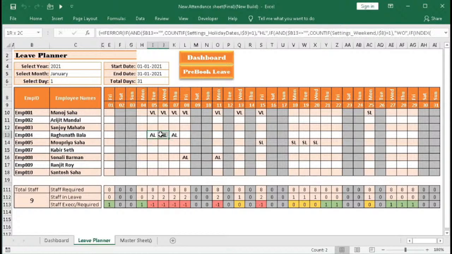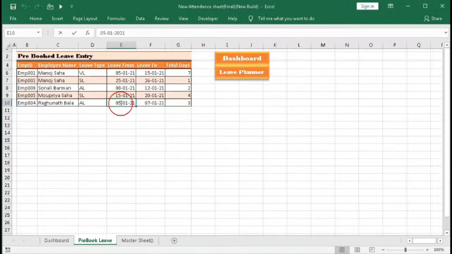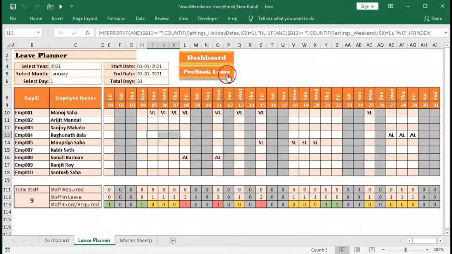not to take leave on these days, but instead of these days he can take leave on 27th, 28th and 29th. If he agrees, then go to pre-book leave and here you can enter 27th to 29th. Again the value is 3. Go to leave planner. So here is again become yellow and AL appeared here.